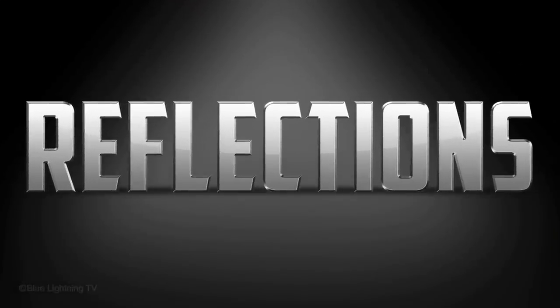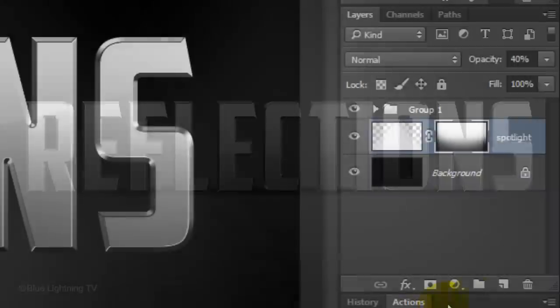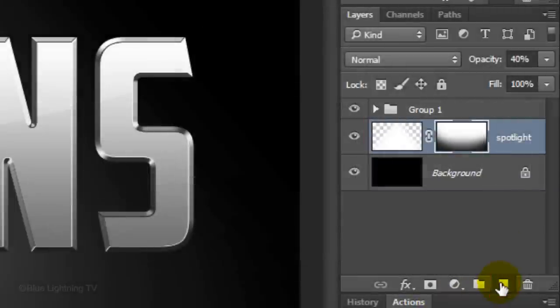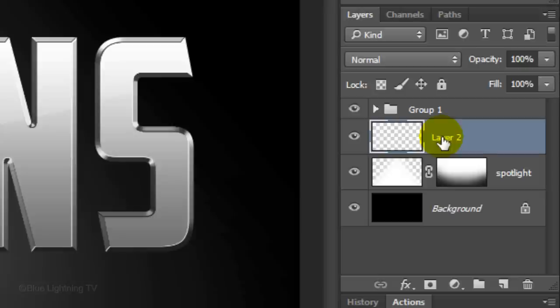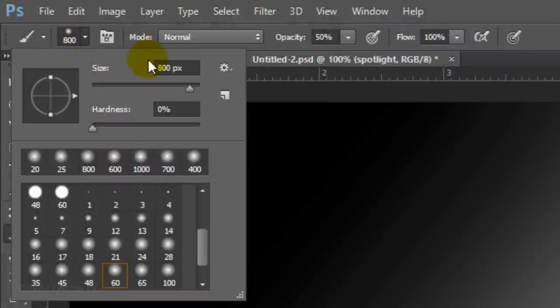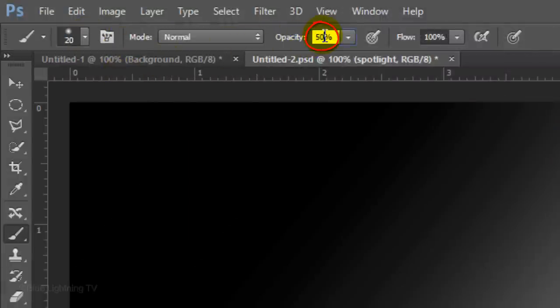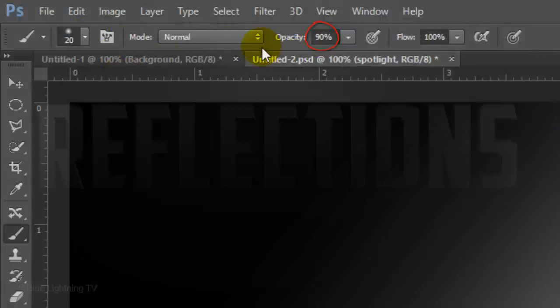Next, we'll add a shadow on the bottom of the text. Click the New Layer icon to make a new layer. Let's name it Shadow. Reduce the brush size to 20 pixels and increase its opacity to 90%.